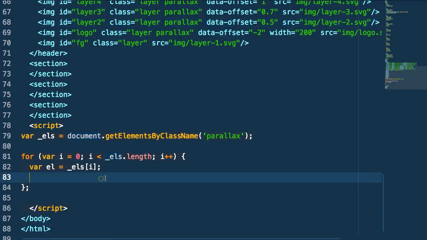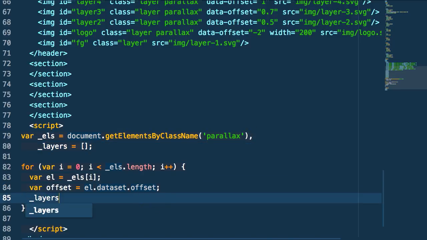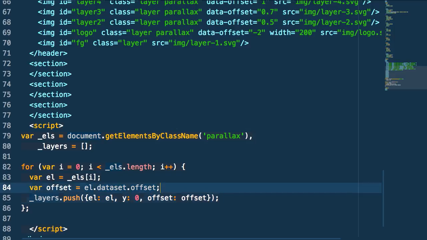What we're going to do is then get the offset value from that element, and then we're going to create a new array, add these values to the array. And so this just makes it easier so that we don't have to keep hitting the DOM and collecting these things over and over, since these values aren't going to change. It's offset value. We just collect it once initially.